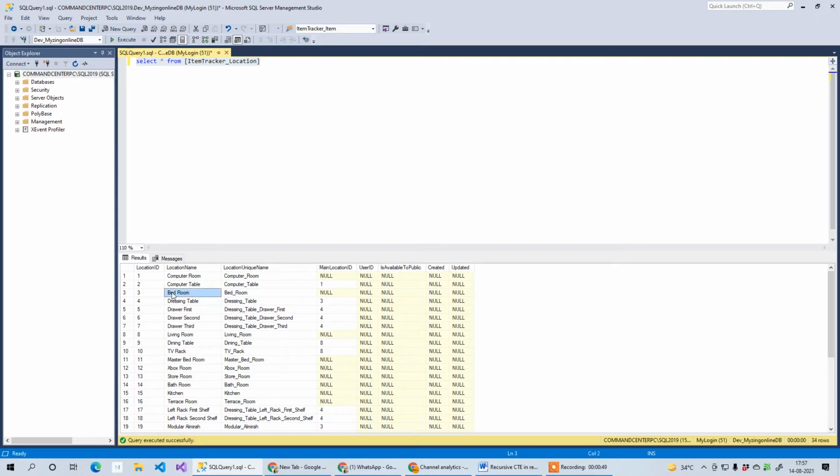That's the first one, who is on the higher side, so that is null. And then dressing table is inside bedroom. So the main location ID, the top node for dressing table, is bedroom. And similarly, inside the dressing table, we have drawer first. So now this is mapped to this.